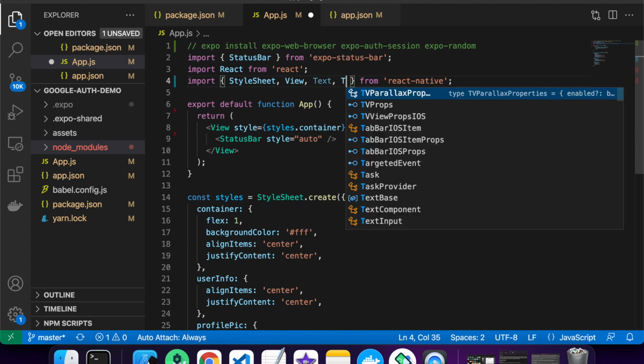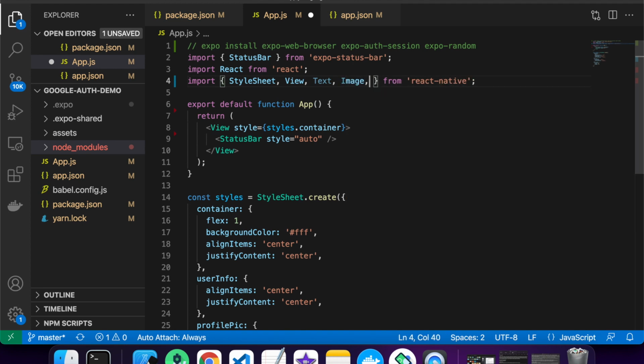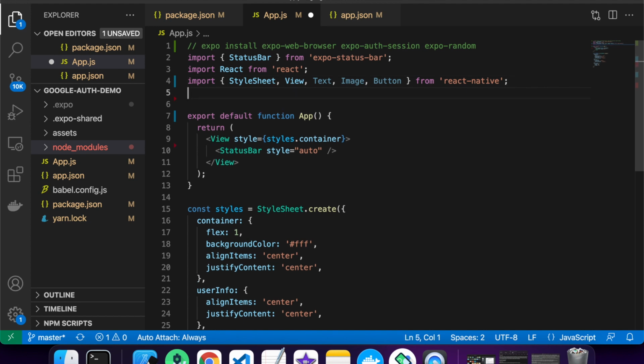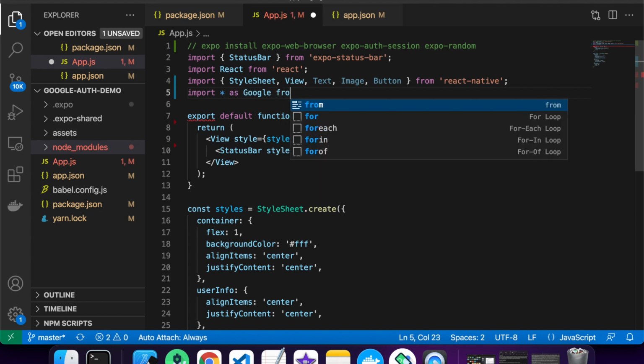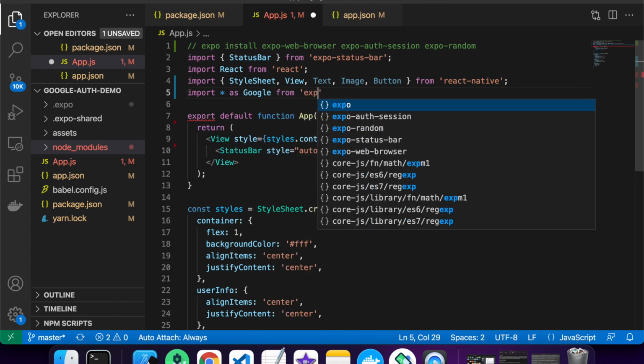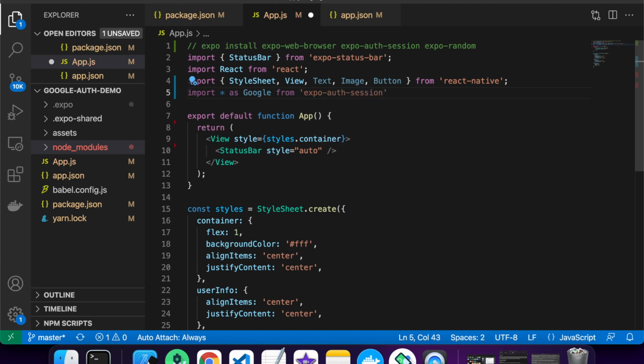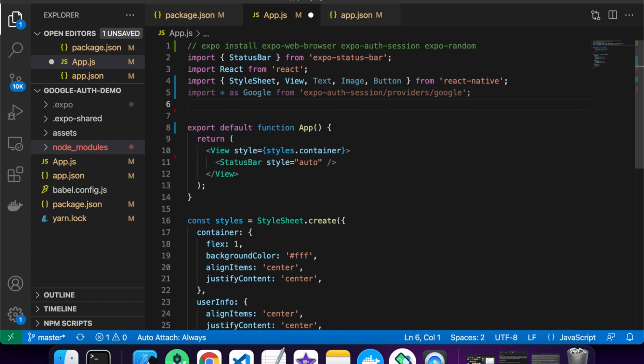So I'm going to want a text, an image, and a button component. That's the button I'll click, and that will open the authentication. The image will show my profile picture once I've authenticated and loaded user info. And the text box will just say some messages. I'm also going to import Google from the Google providers. And I'm also going to import the Expo web browser.